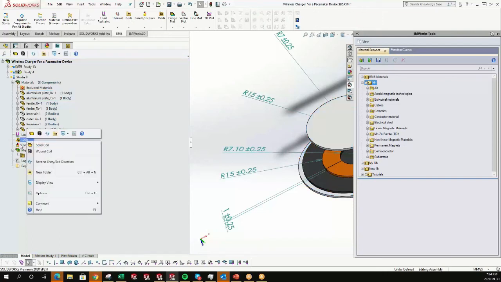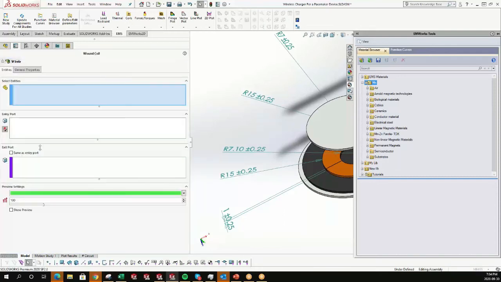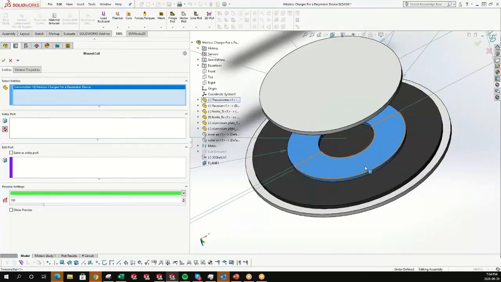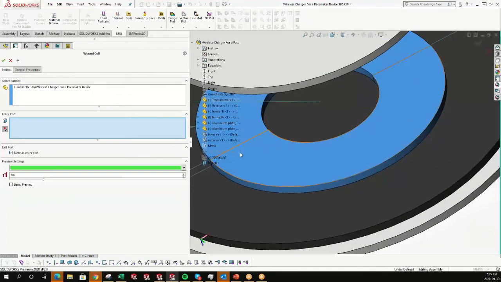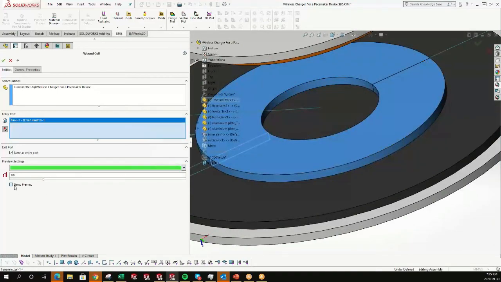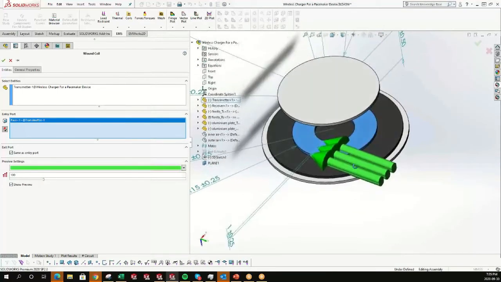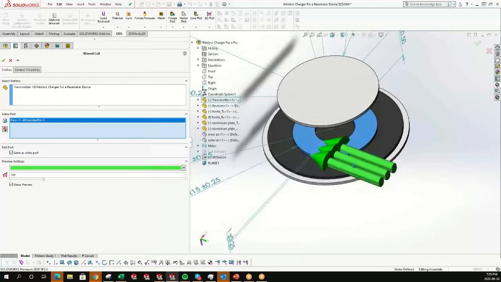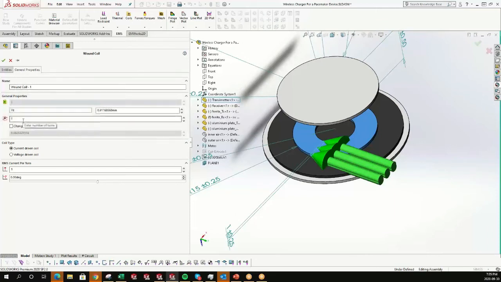Let's see here the option to define coils. We can define whether solid or wound coils by a simple click. So we choose this coil. We can define the entry port. Select the face for the entry. Since it is a loop, since it is a coil, the entry will be the same as the exit port. Here we have more options: the number of turns, the diameter, the conductor diameter, and the filling factor, which can estimate the amount of copper inside this coil. And we can define whether it is a current-driven coil or a voltage-driven coil.